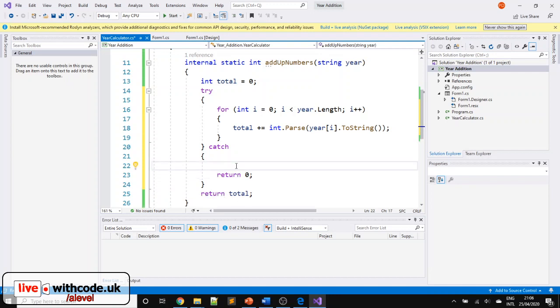Oh, we don't have a message box in C#, do we? I was thinking VB. Yeah. So we have got a problem here.